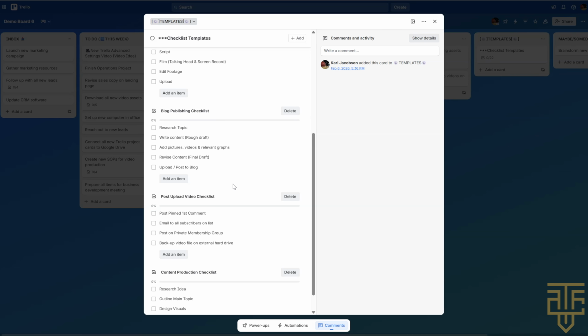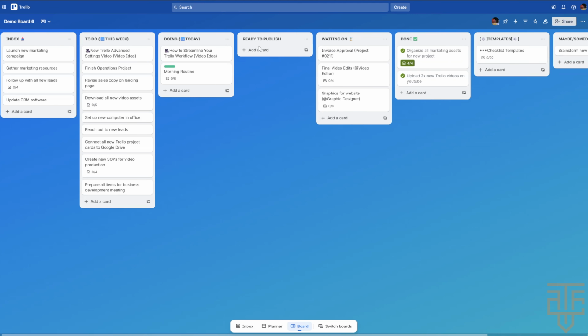I already have a post-upload video checklist that is stored in my checklist templates card. So if I click into the card, you can see that checklist. I also have a Ready to Publish list on my board. This is where I can move cards once the filming is complete. I'll create an automation where the trigger is when a card is added to the Ready to Publish list. The actions will add the post-upload video checklist from the checklist templates card, and then assign a specific team member and post a comment tagging that person to let them know the video is ready to post.